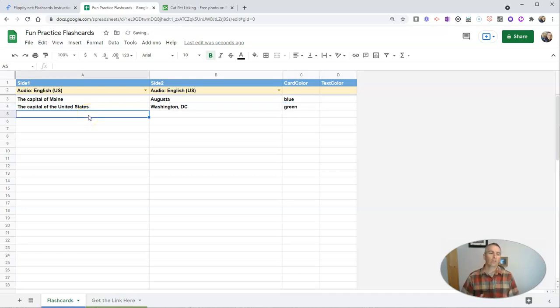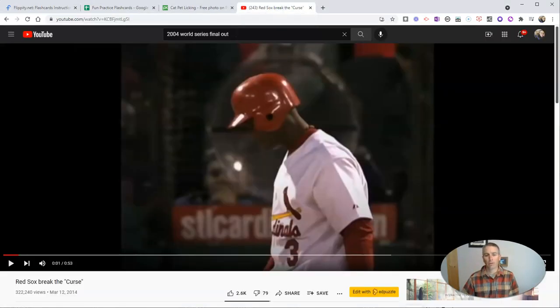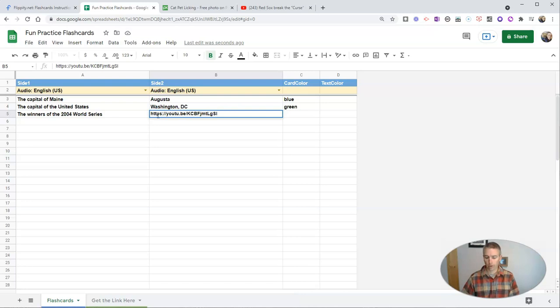Now, I can also include video clips in here. So let's say the winners of the 2004 World Series. And instead of putting in the answer, I'm going to put in a little video clip. Now the video clip I'm going to use, paste it right there.